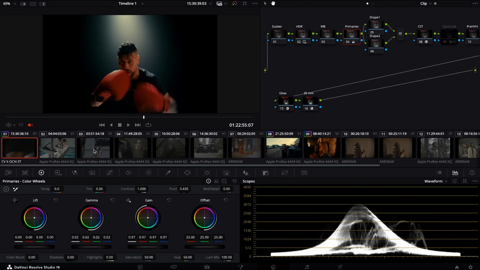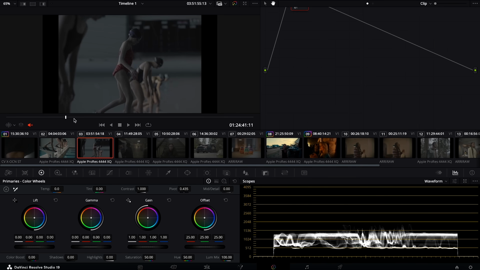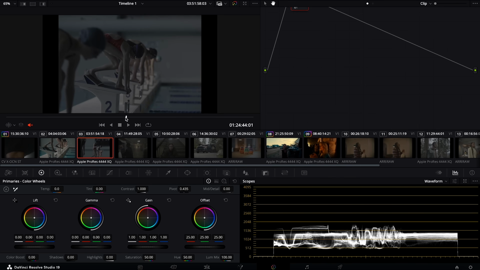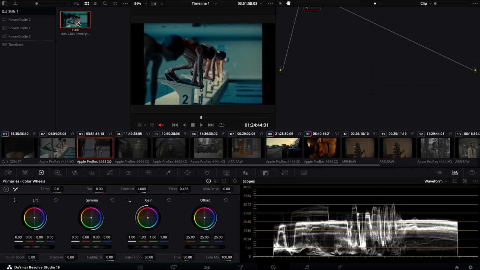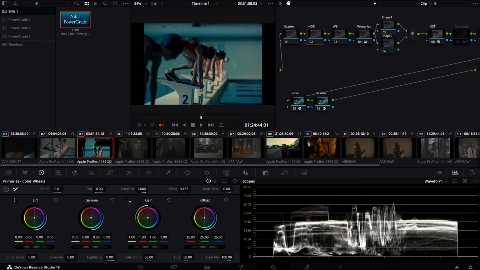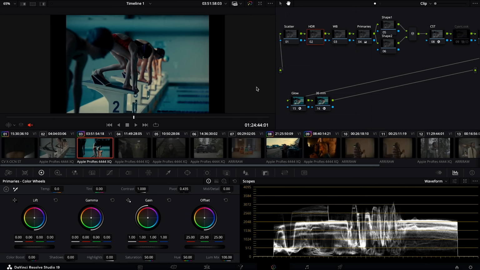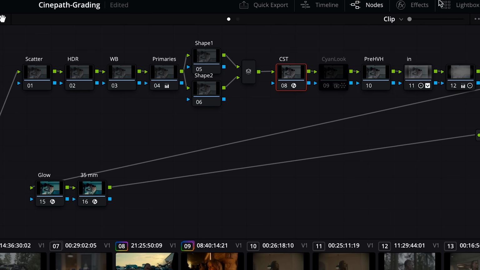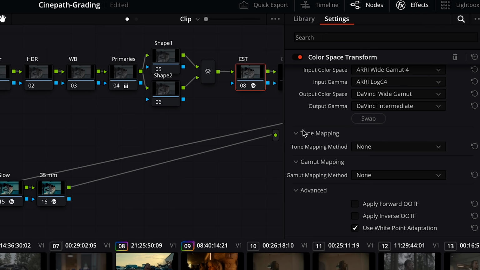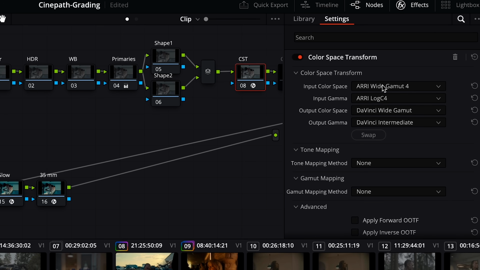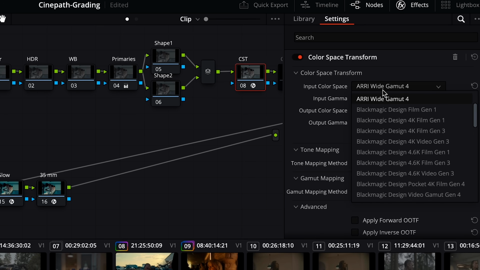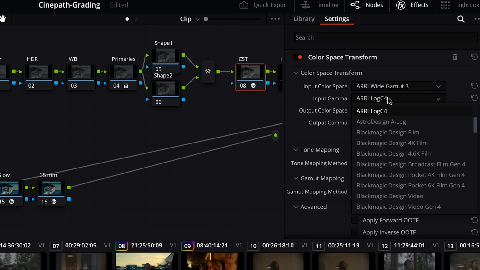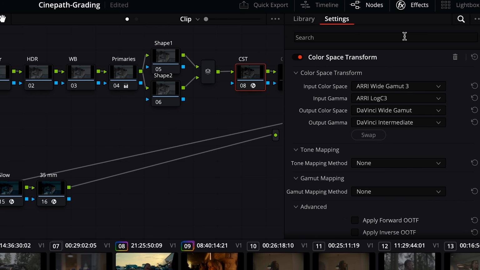I got a mini clip here. So this is Alexa Mini from a documentary I was shooting. So let's apply this. And it looks too blue. I probably didn't consider all the blue that was going to be kicking off the water here, so I'll be able to suck that out. But once again, we go to our color space transform node, and Alexa Mini, Amira, and Mini LF are all wide gamut 3, Log C3.